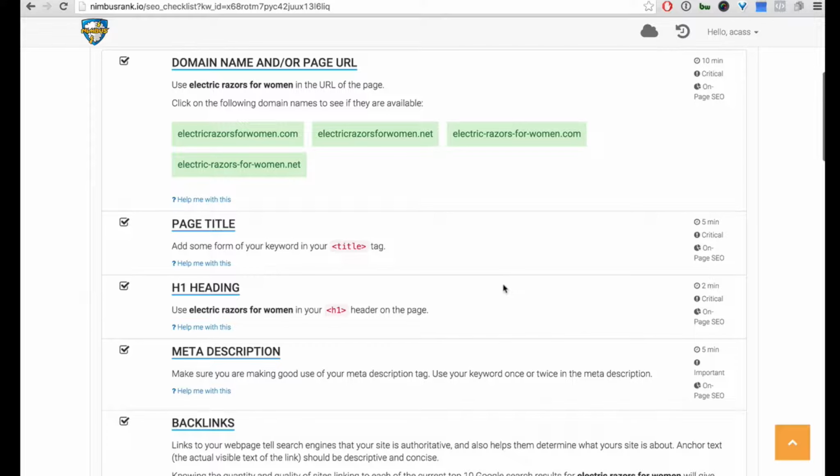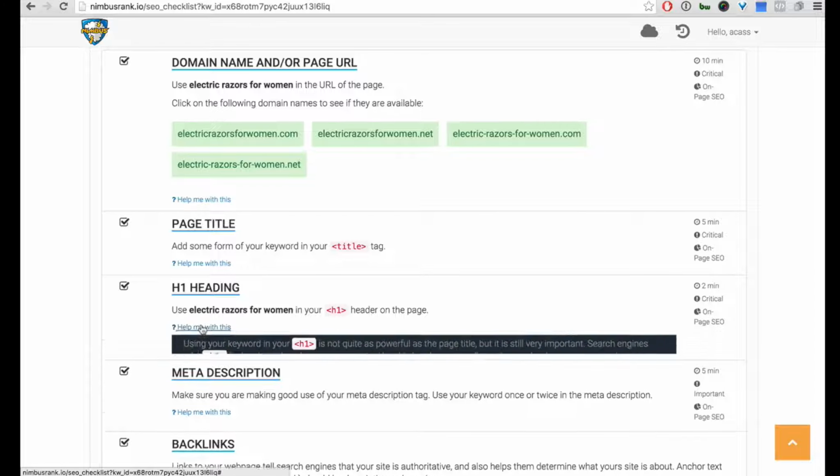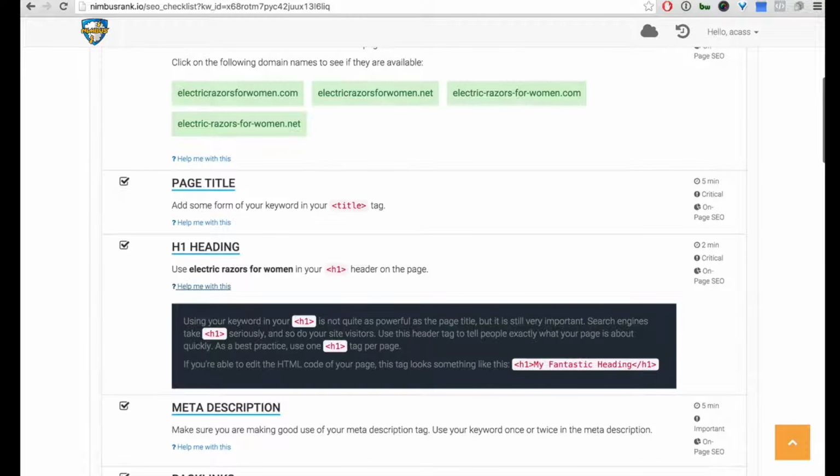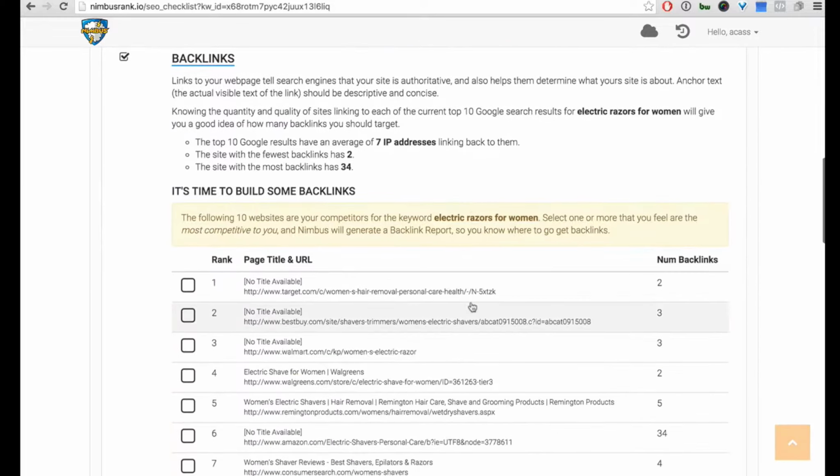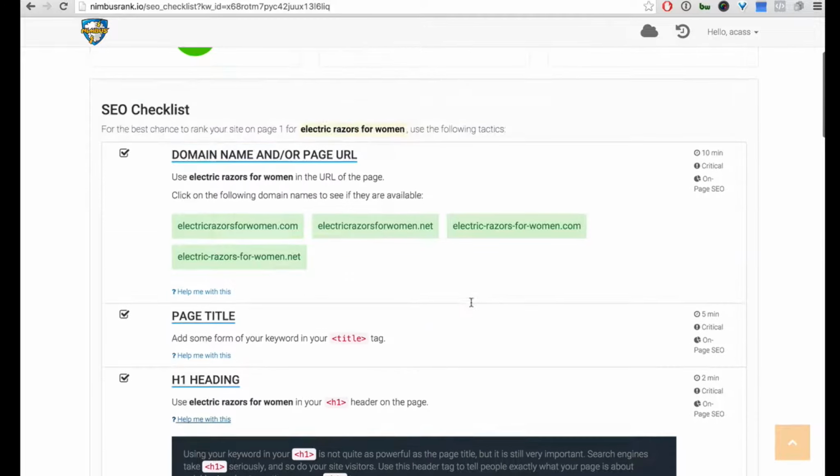Now for the newbies, if you don't know, for example, what an H1 heading is, Nimbus is a very user-friendly interface as well. It'll explain to you in plain English what all of this stuff means and how to implement all of it. Now, once you have your SEO checklist, this is all on-site.